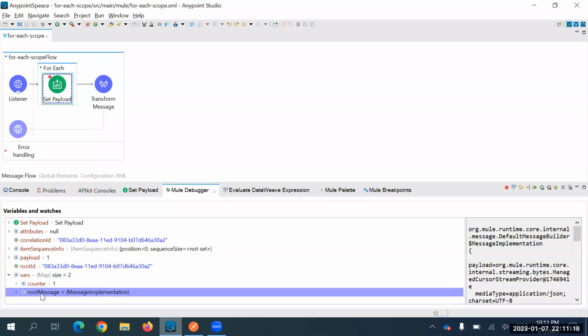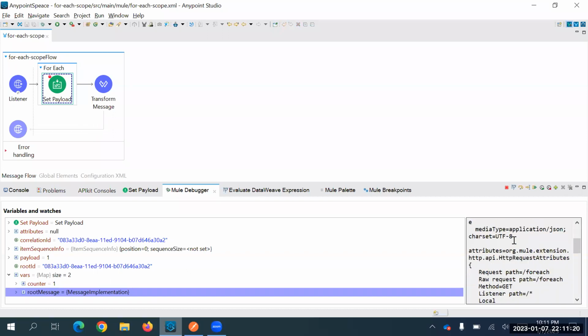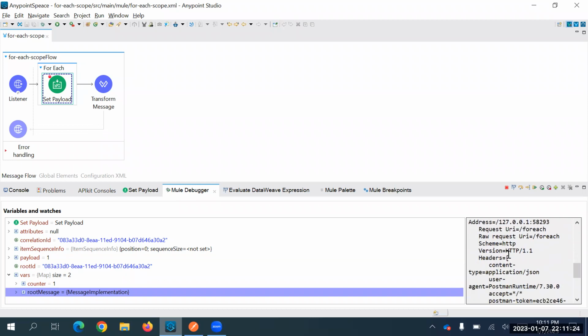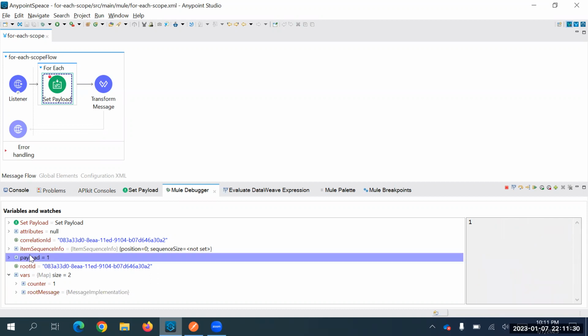Similarly, the root message contains all the details, starting from the incoming header details till the payload. Now we are going to consider the payload. If you see here, we are already inside the for each, and our first element is 1. I'm going next.